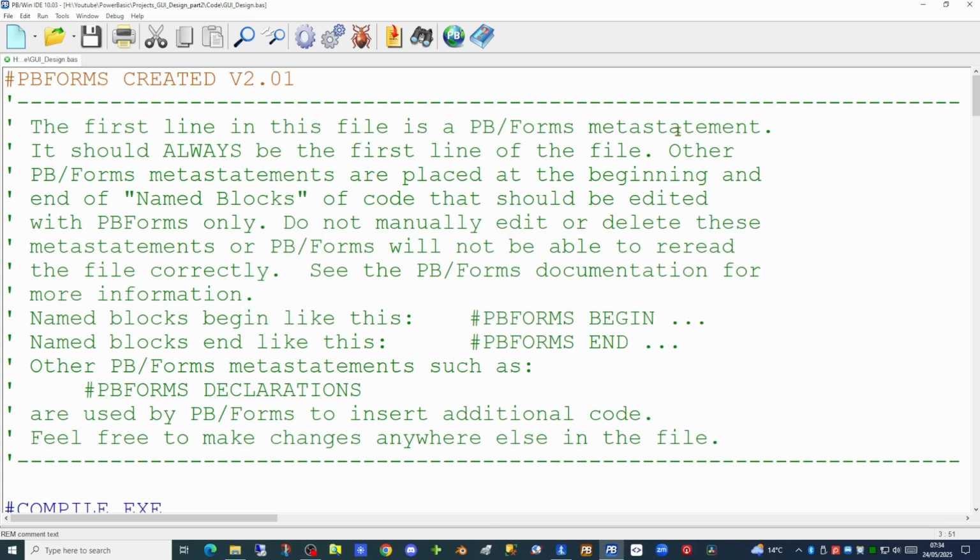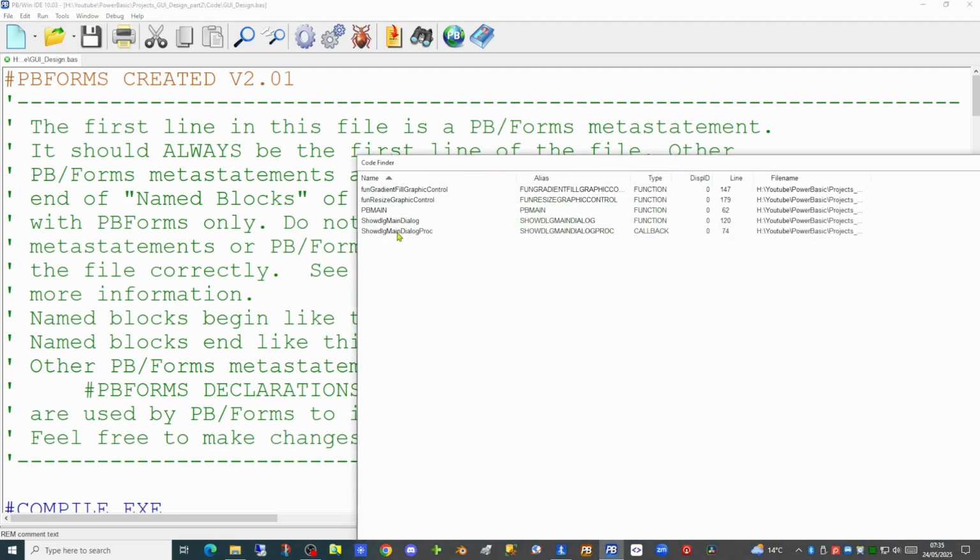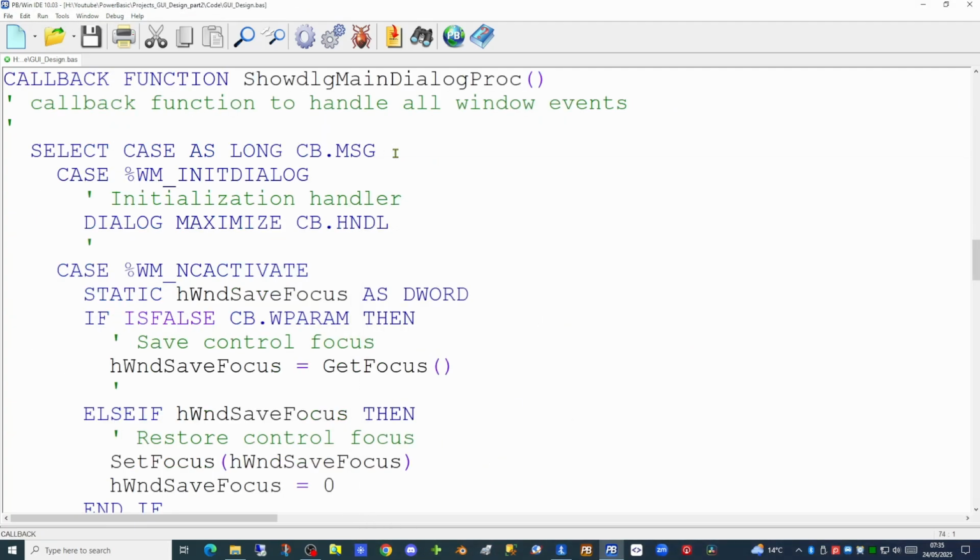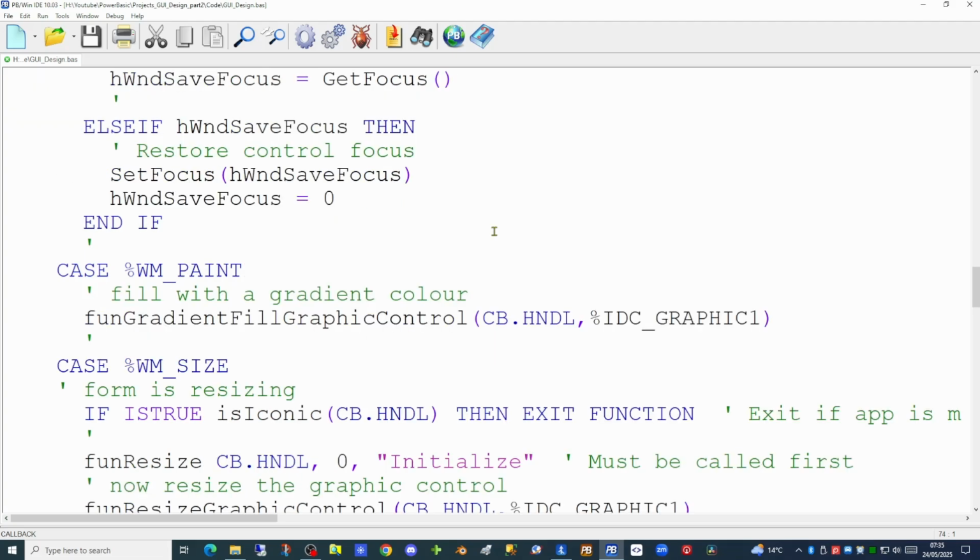If we have a look at the callback function, the event handler for our dialog, we can see that these are all the events that are triggered when the dialog is shown. In the WM_PAINT event is our function gradient fill graphics control. This is the function that puts that gradient onto the dialog.